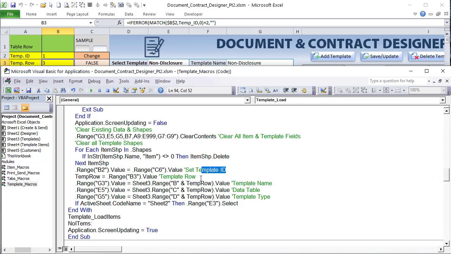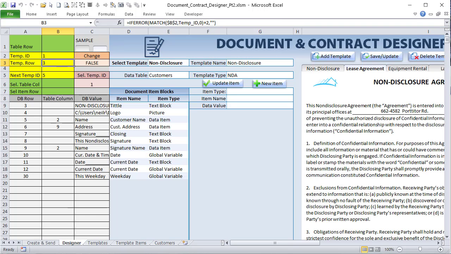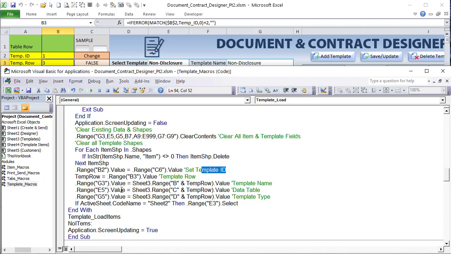So B2 is going to take on the template ID. The template row is going to be now located in B3, right? Template row. Once we load it in, we can just load in our fields. Again, we can do this. We're going to take on the template name.